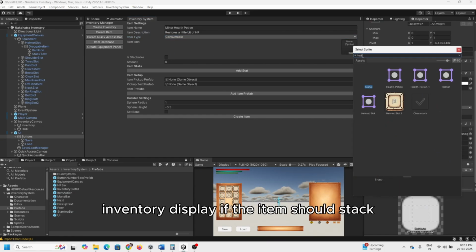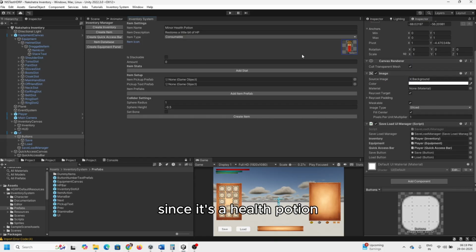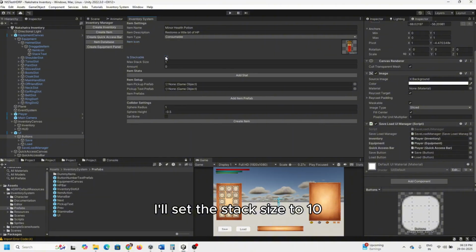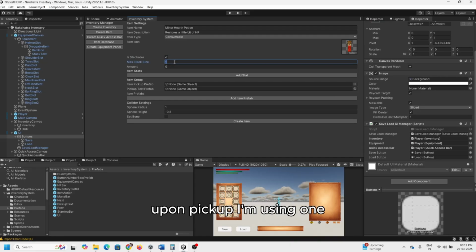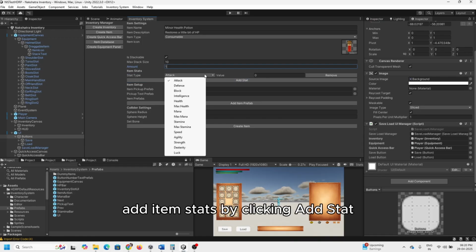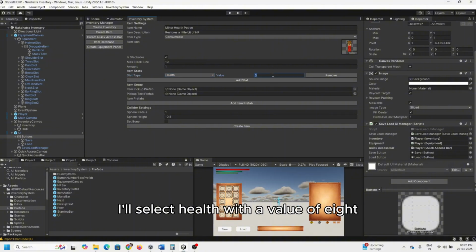If the item should stack, enable is stackable. Since it's a health potion, I'll set the stack size to 10. Set the amount, which is the number of items added to the inventory upon pickup. I'm using 1. Add item stats by clicking Add Stat. Since it's a health potion, I'll select health with a value of 8.